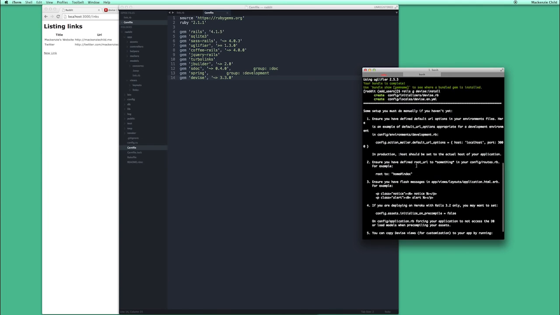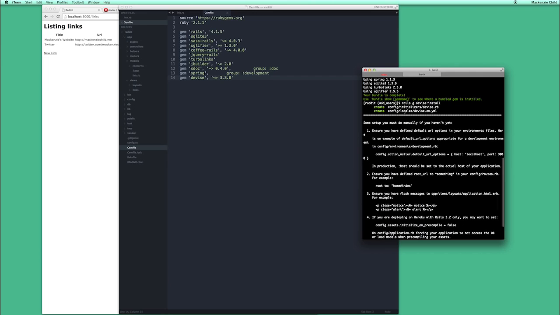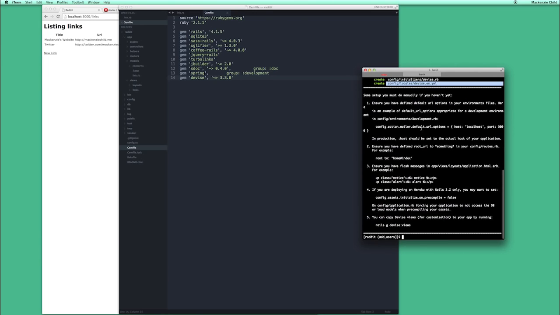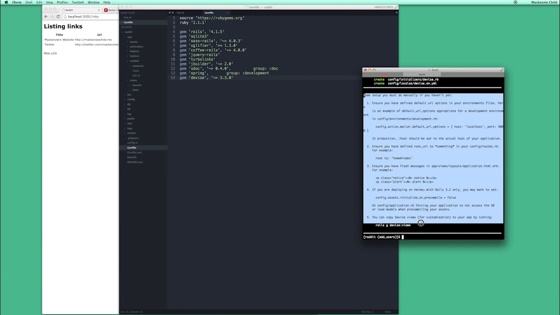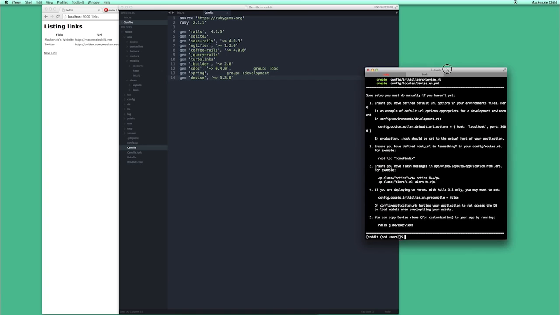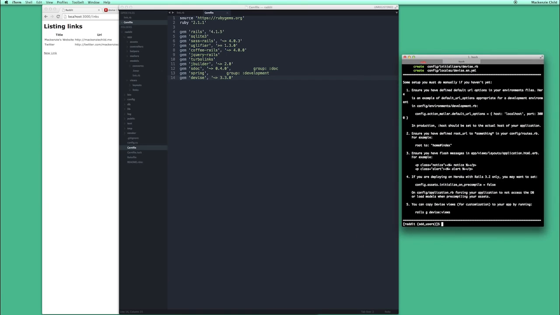So that adds an initializer and a .yml file for us. There's a few things we need to do, and Devise is kind enough to show us what we need to do. So let's go ahead and do those now. Step one, it says ensure you have defined a default URL option in your environments files. So let's do that now.